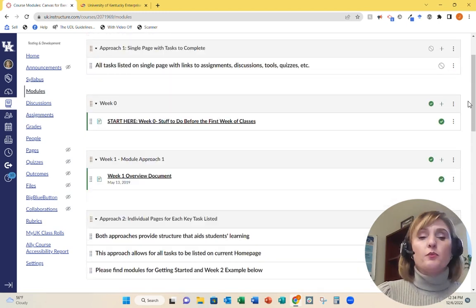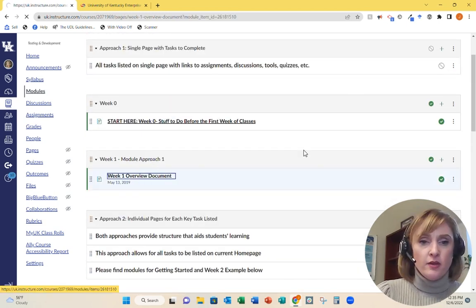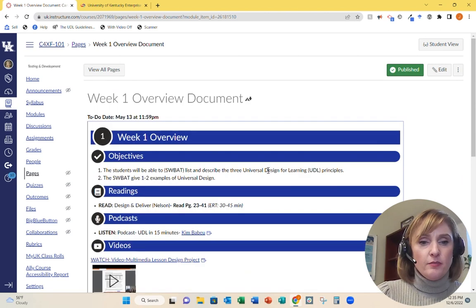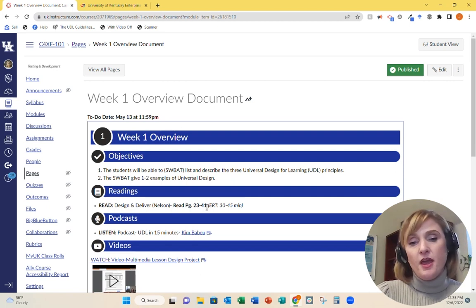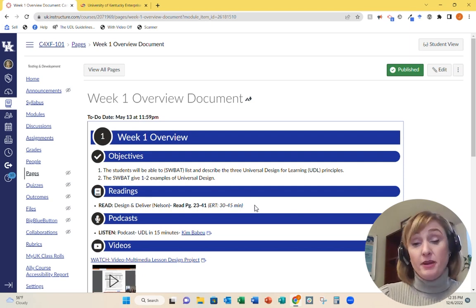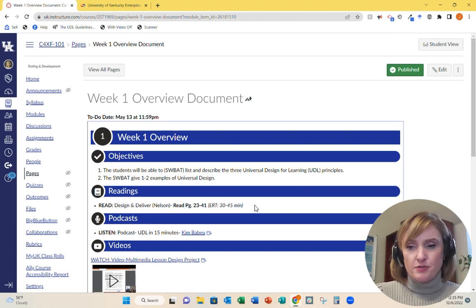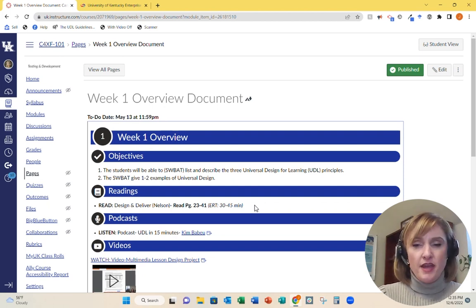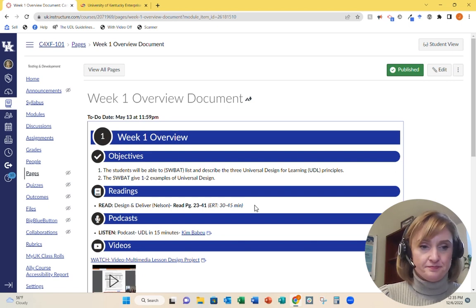So I think we can look in week 1 here. You'll see that this week students are going to read from a book called Design and Deliver, and then it tells you this is the reading selection, pages 23 to 41, and then this estimated reading time, that's what ERT stands for there. They're saying that in order to read this selection, you're going to need about 30 to 45 minutes. So when we add in those estimated reading times, that's really helping students to plan ahead so that they can make sure they have enough study time.